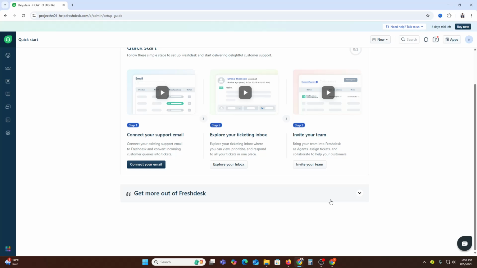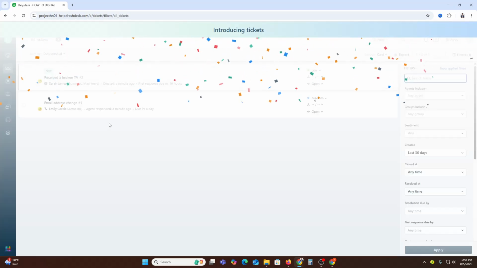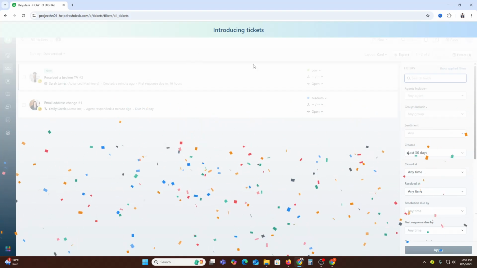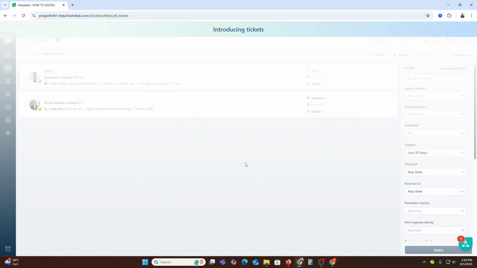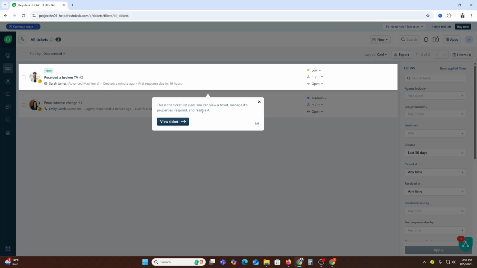Now let's try to understand the ticket system. Tickets represent customer support requests. Tickets can be created by email, chat, contact form, phone calls, or you can click on tickets from the left menu. Here you can see the ticket options. Once you click here, you will see introducing tickets, and you are able to see that we already have tickets. This is the ticket list view.